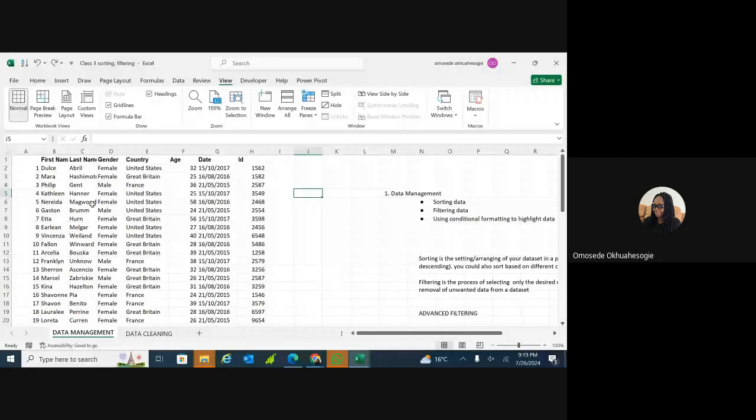So this is what I did. I clicked on what I wanted to work with. Let's say I want to work with age. I want to sort it based on age. You understand? I want it to show me data from the youngest person to the oldest person. So I'll click on age, which is the column.